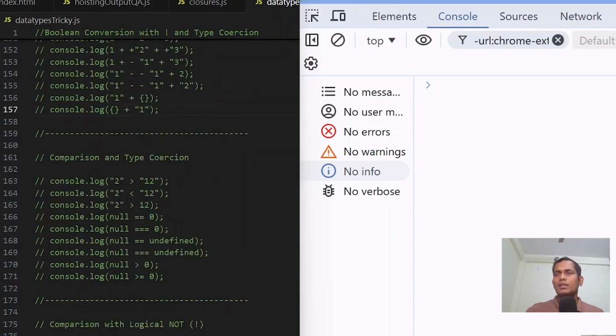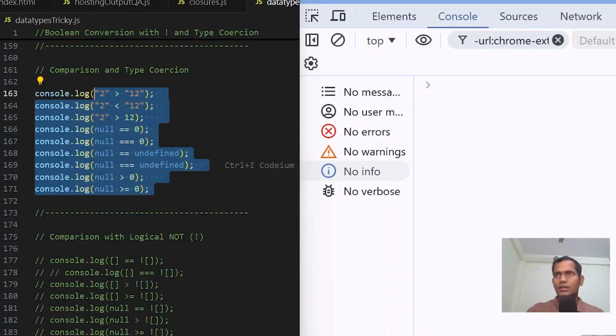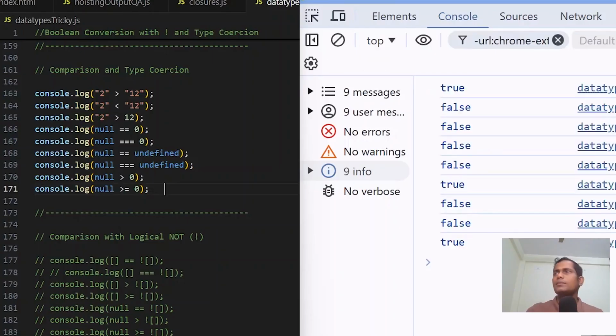Okay guys, next let me move to the next comparisons. This is also very interesting, guys. Guess your answer with the comparators greater than, less than, greater than or equal to. This is quite interesting. Let me show you the answer now.